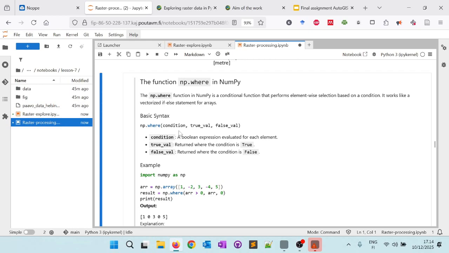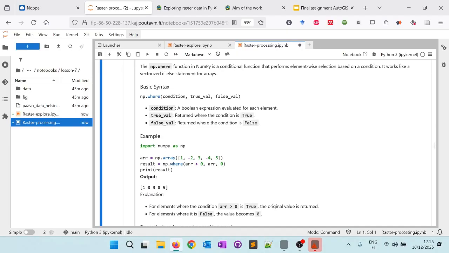So you have a condition here. You can set a condition. If the condition is met, if it is true, this will be the value. So you put a condition. If the value is null, replace it with this. If it is not null, then this will happen. So this is how the where function works.